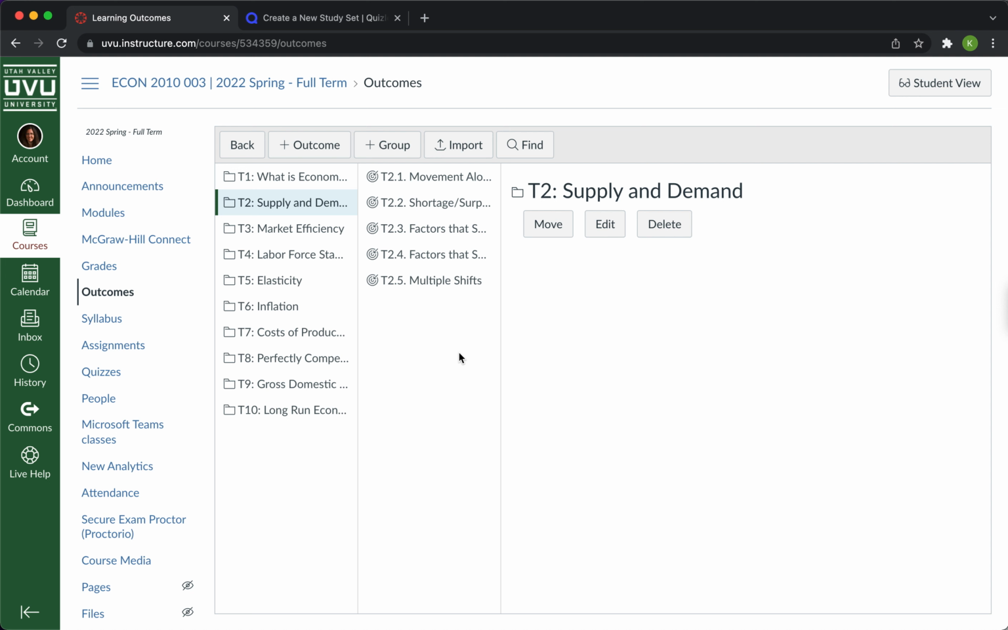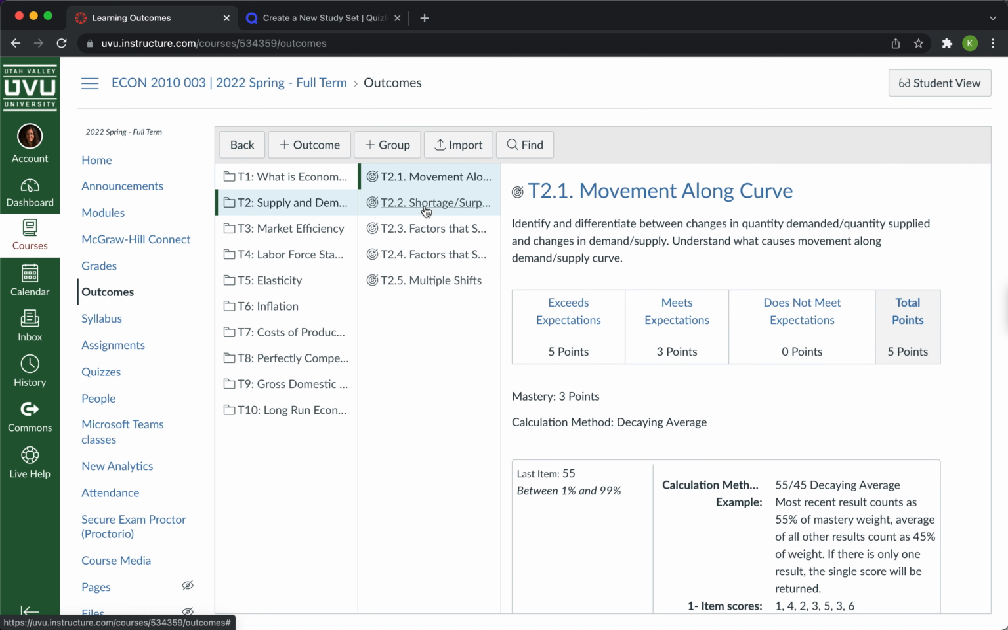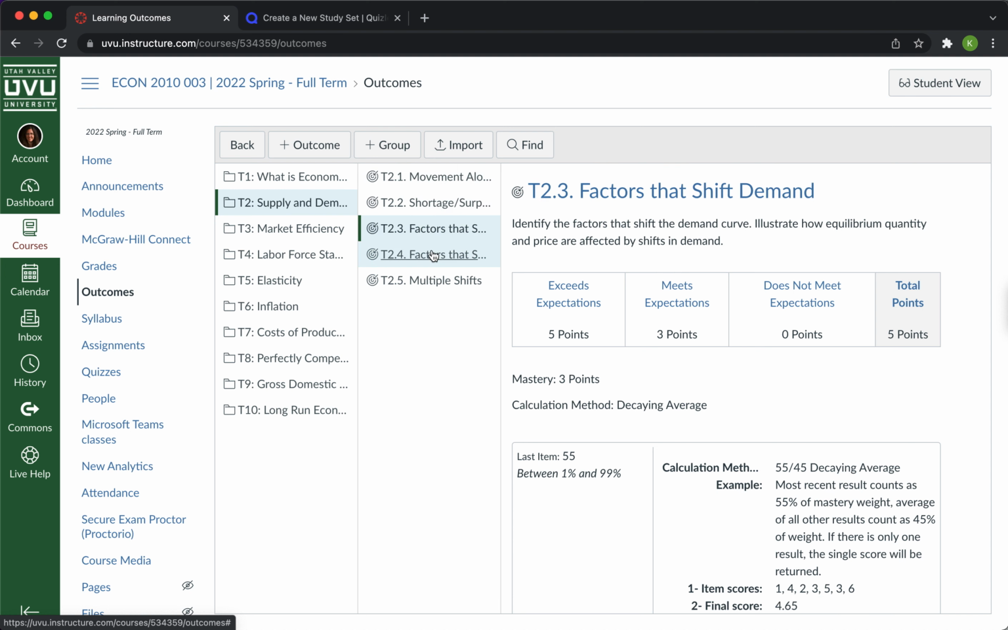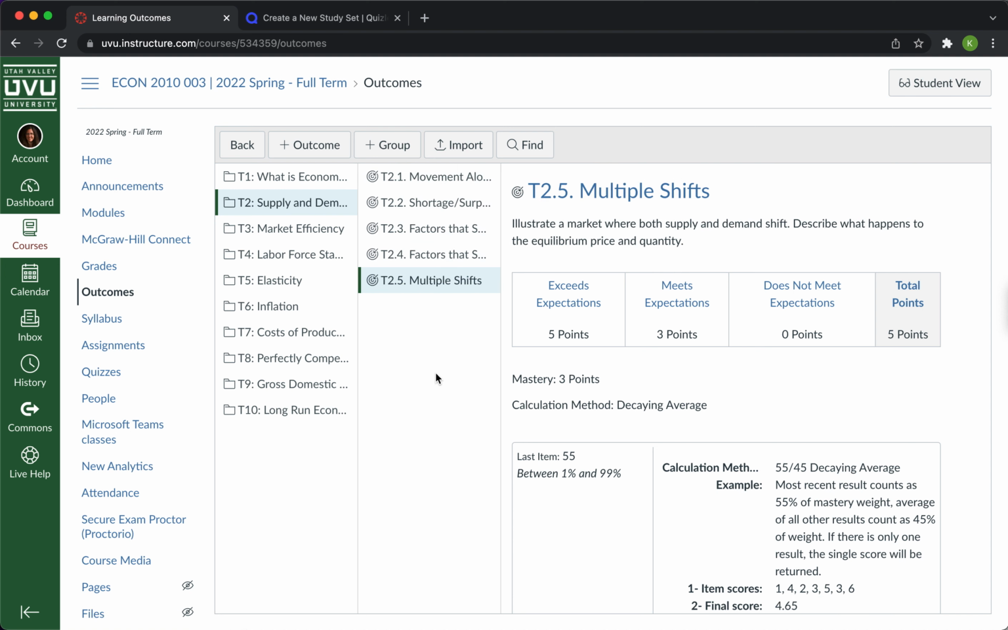So for example, if you know that you need to work on supply and demand in topic 2, you'll need to look at each of these 5 learning outcomes. So T2.1, T2.2, 2.3, 2.4, and 2.5. Notice that each of these learning outcomes has a short description detailing exactly what it is that you need to know for that learning outcome. And this is what you are going to create flashcards to help you understand.